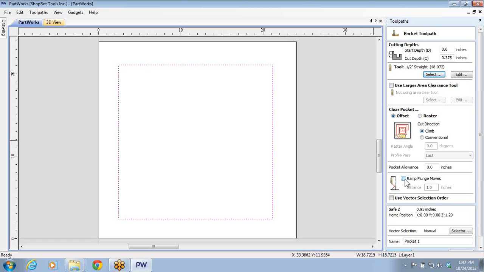And again, here I can add a ramp to this one as well. So that's that first move. I can have it ramp down into the depth. So if I'm doing 3/8 deep with a half inch bit and going into MDF, I might not need it. But it's good to get in the habit of adding a ramp. It's going to add time, but it's really good. Again, it's less wear and tear on the tools and the machine.